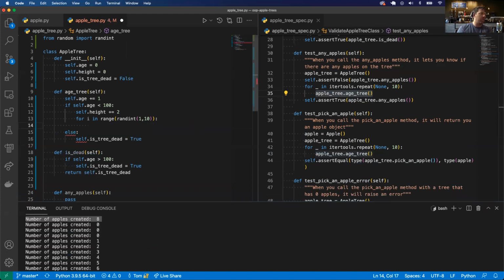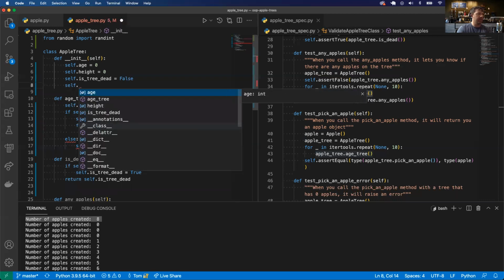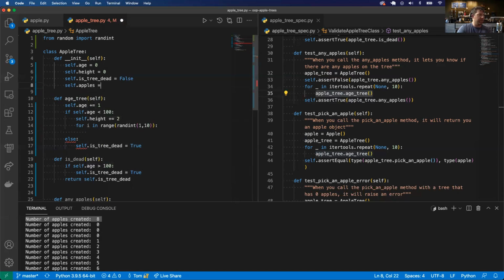All right, but now where should I store these apple instances? Probably gonna store them up here. Self dot what should I call it? Like all apples, or just call them apples. And in here, it's going to be an array of apple instances.